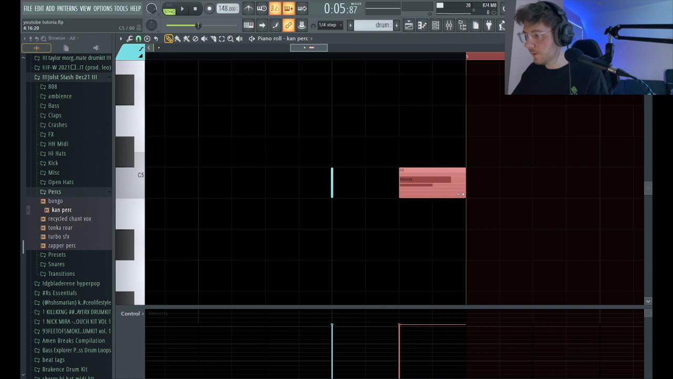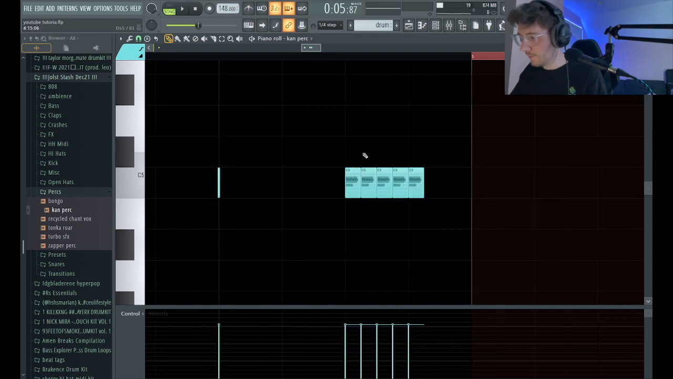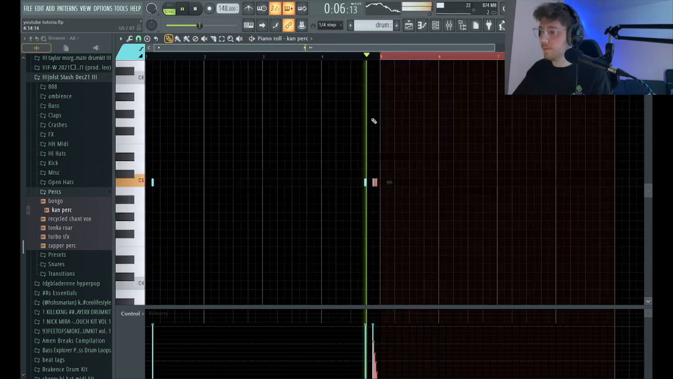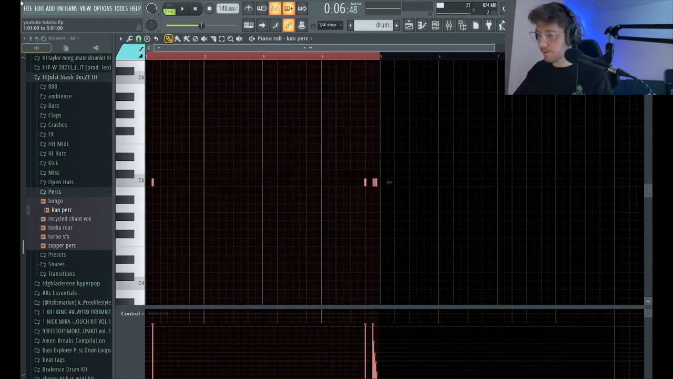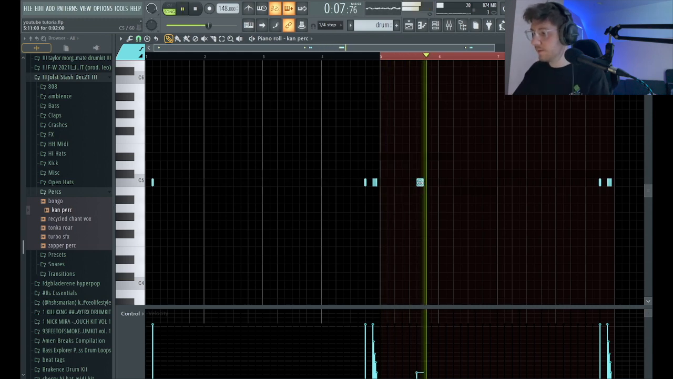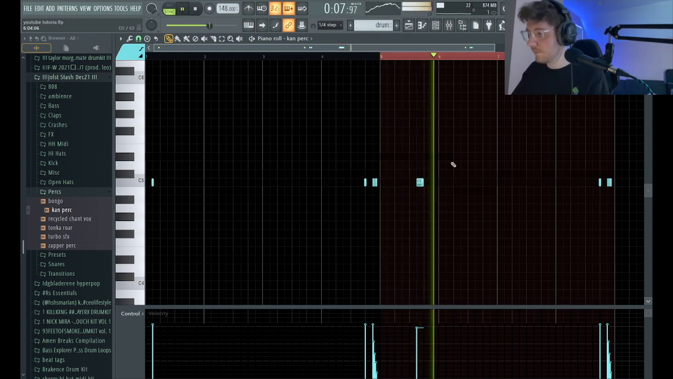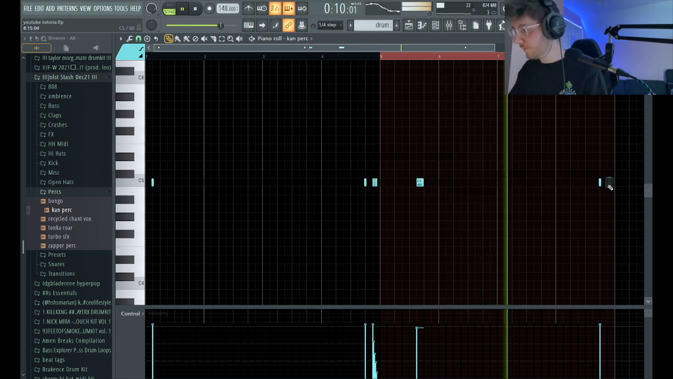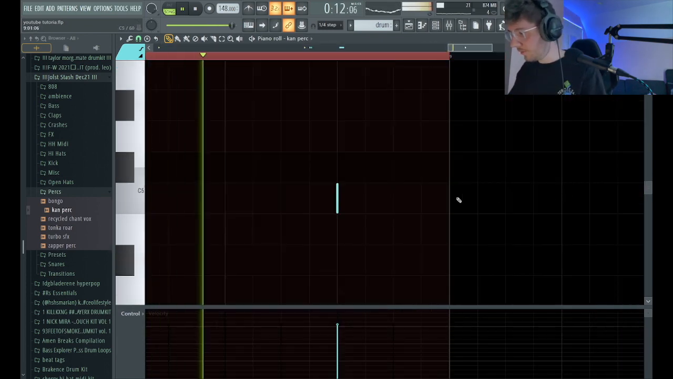Sometimes I'll do this. This is kind of fun. Oops. I'll do a roll with the perk sometimes, and it'll actually slope down. Kind of just adds a little bit of mysteriousness to the sound. And this last one, I'll do a triple note thing.